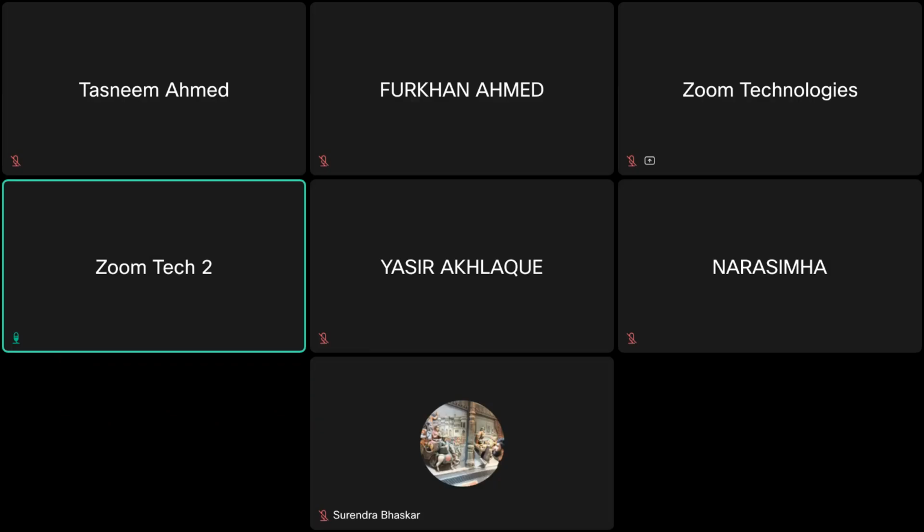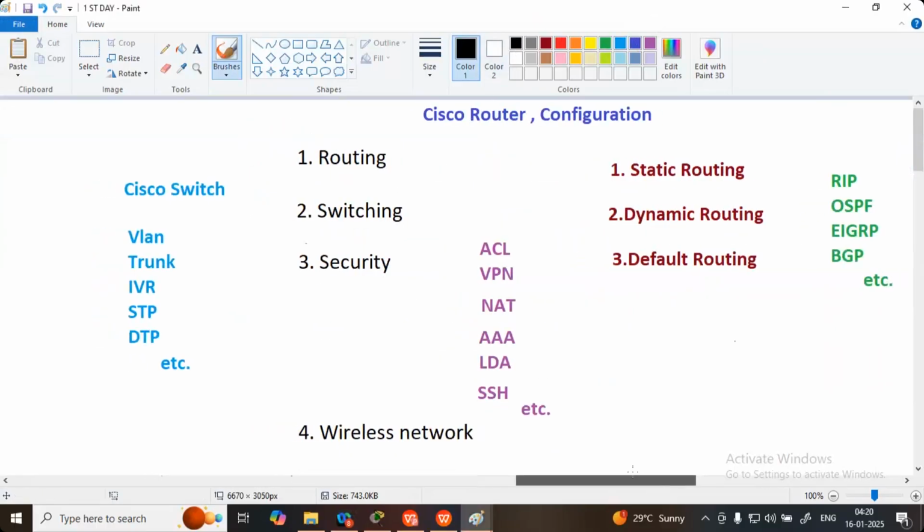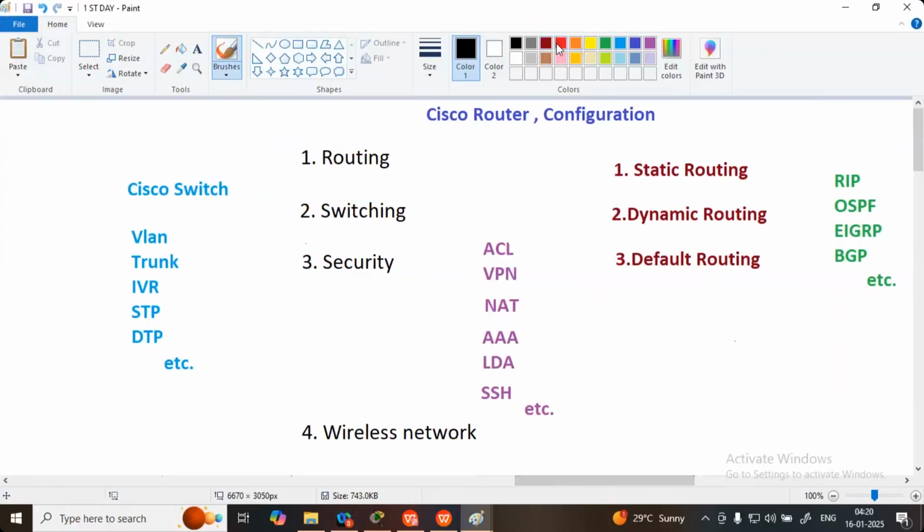So that's why in this CCNA we have these different topics here. So we will cover all these topics in 4 parts here. Like first here, the routing part. So this routing topic is related to the Cisco router, the network device.